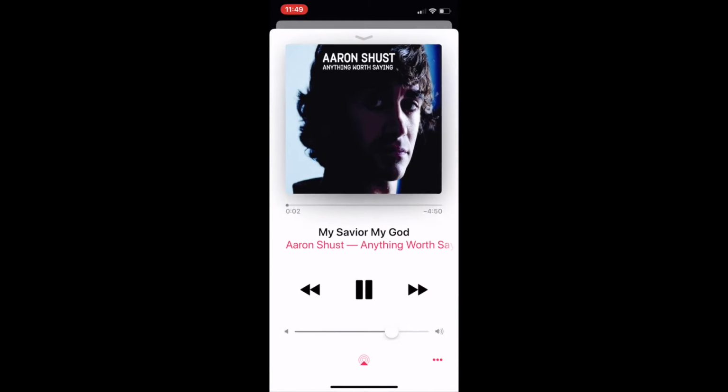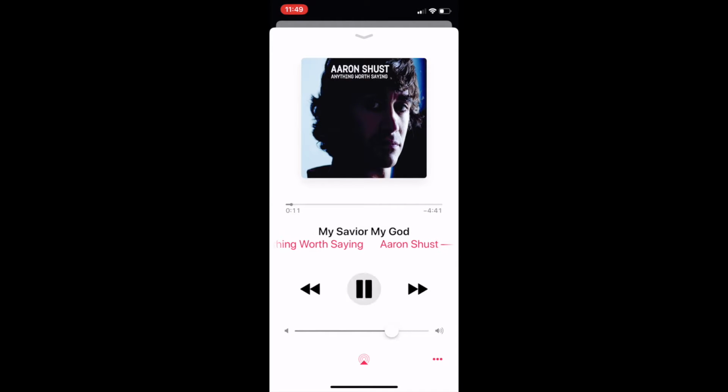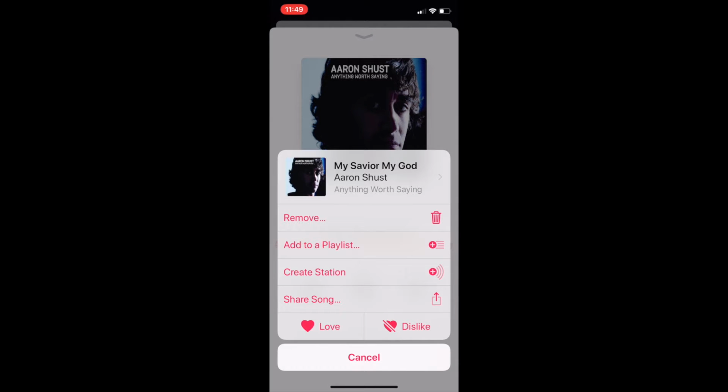Tap the bar on the bottom and it brings up options. It shows you the artist's name, album name, length of song. You can pause and play the song, press forward or backward to different songs, change the volume too. Tap here and you can remove a song, add to playlists like this.